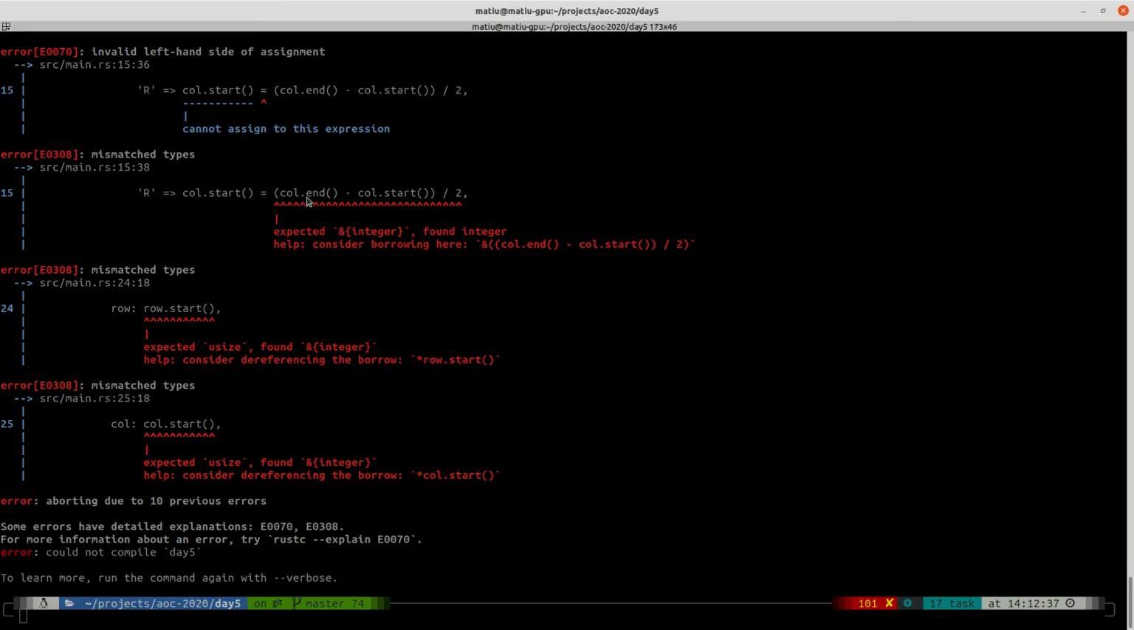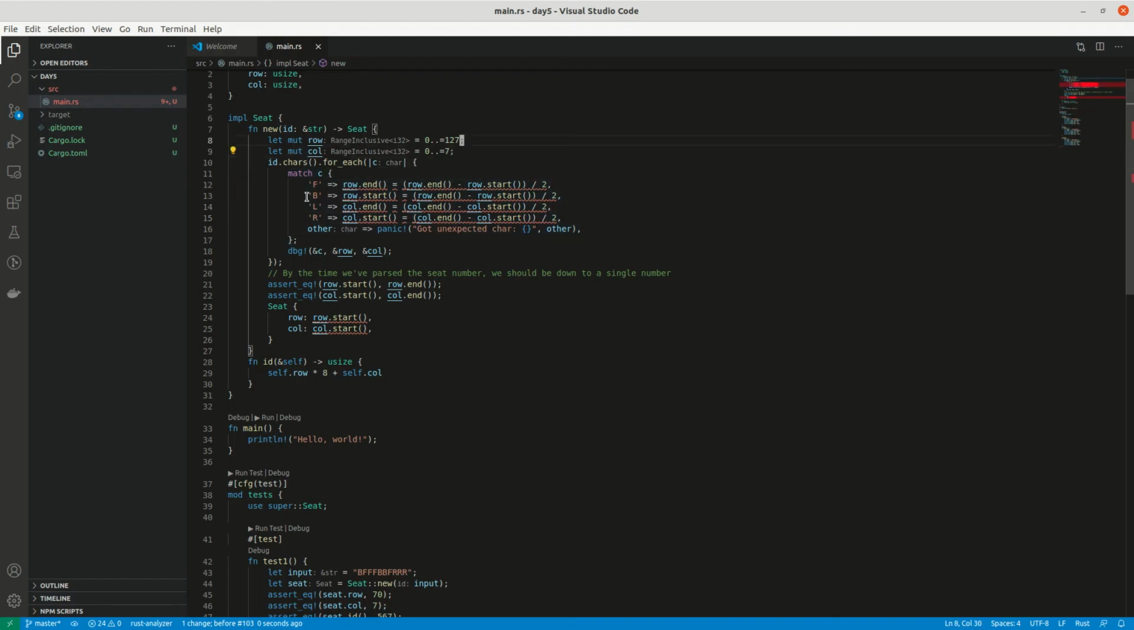I guess we don't need it. We could just use a tuple. Maybe one more than the end. Why not? Now all the ends and starts need to become 0. I'm just going to replace all the ends.